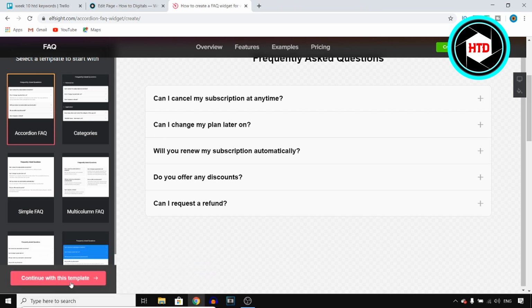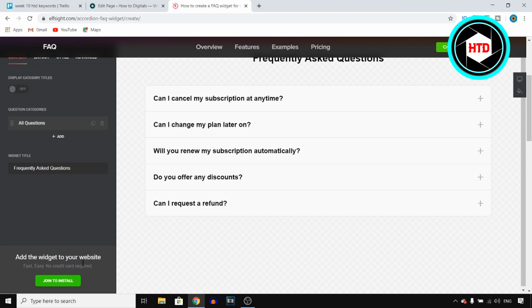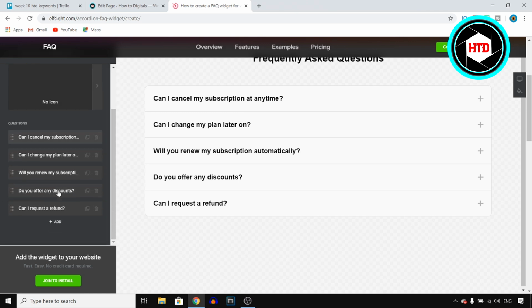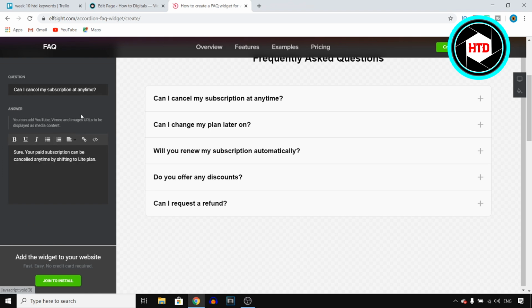Once you found your template, you want to click on continue with this template, and you can then start adding your own questions. You can do that by clicking right there, and then right there you'll find questions. You can then type in a question right there, and you can then give the answer right there. Okay, so customize all of this. Now once you're done doing that, all you need to do is click on join to install right there.